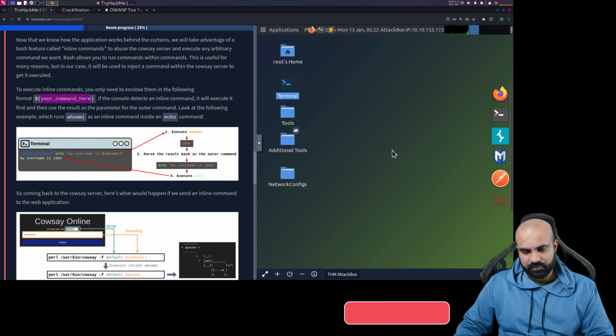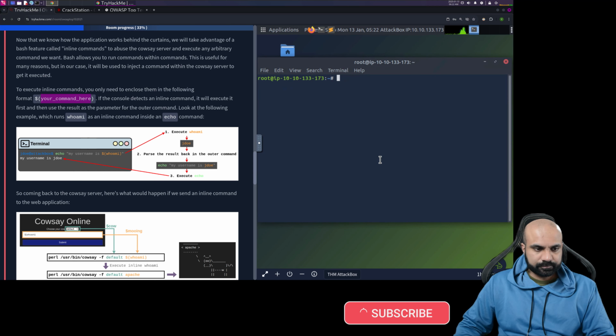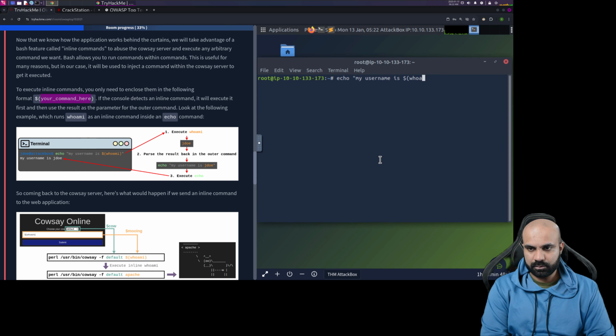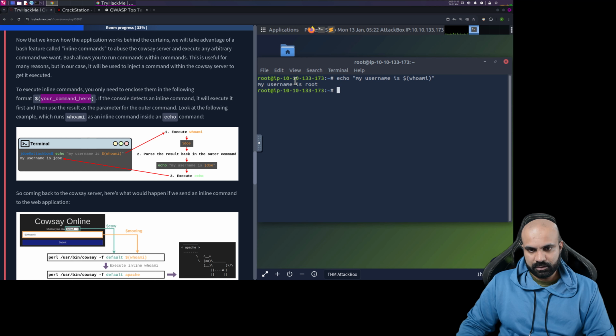Let's run it in our attack box. We have echo, my username is, and then $(whoami). Let's see. My username is root. Yay!